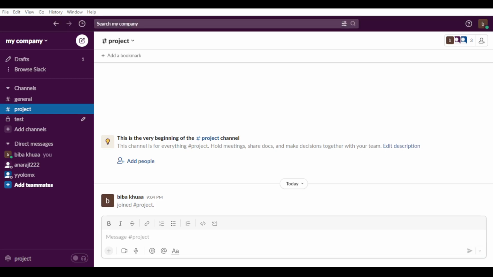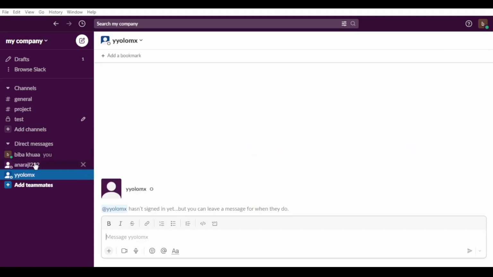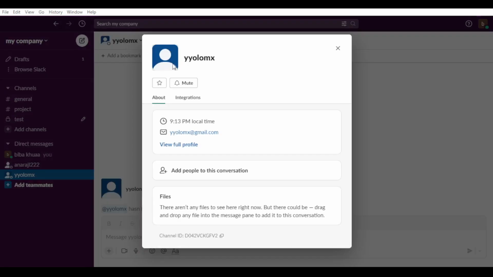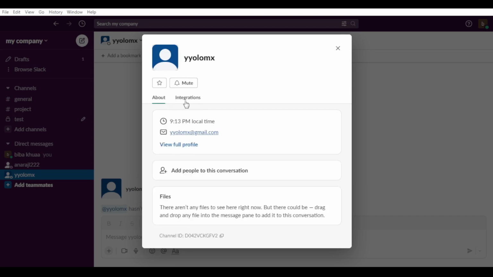So how can I remove a user from Slack? If you go to any user from here, as you can see, I have direct messages here. If you go to any user here and click on it, as you can see, we have the star. We can start any conversation between us. We can mute this user. We can add people to this conversation, which will make it like a group. Of course, you can view the full profile by clicking here.